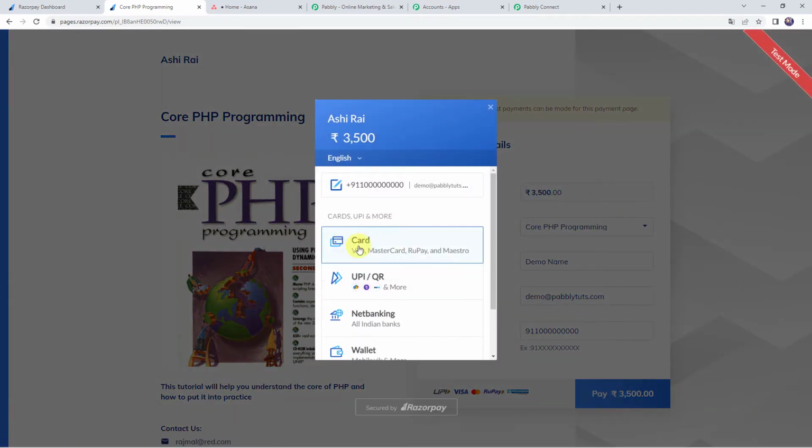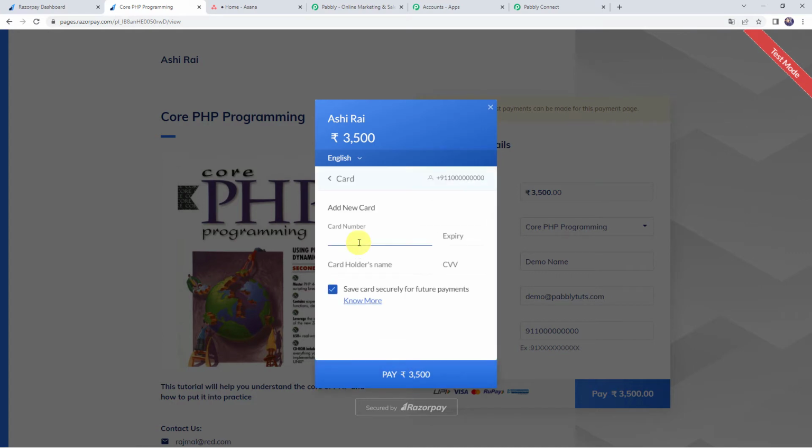Here I'll be selecting the payment method as card payment. I'll just enter the card details over here. These are my test card details. Card holder name as demo. Let's enter the CVV code. And now let's click on pay.